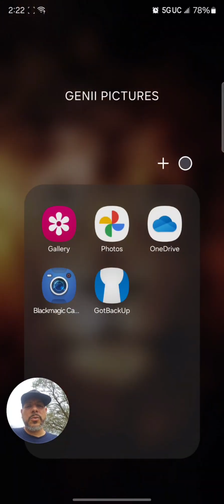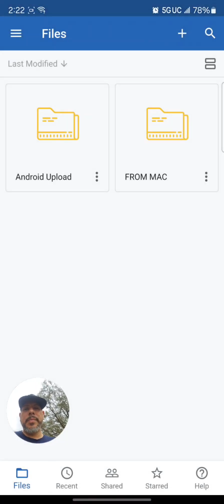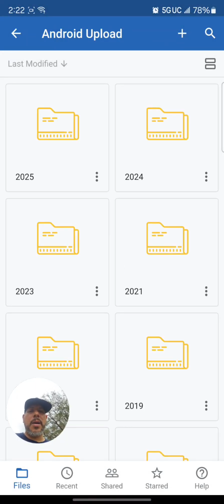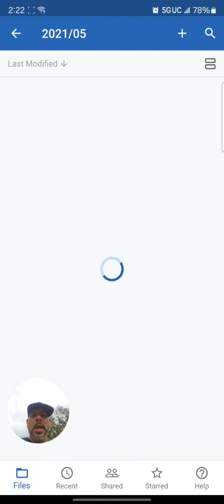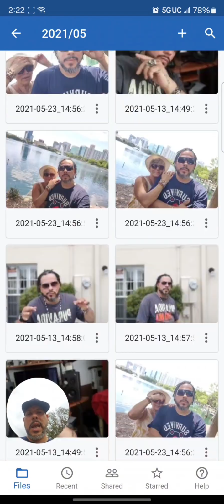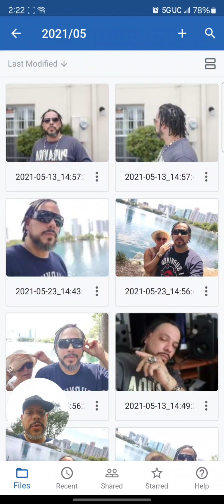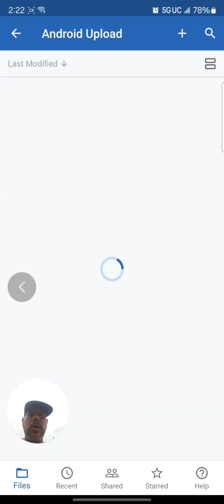I'm going to show you how to install the GotBackup app. As you can see, it's an app that can back up your files from your phone or any computer as well. You can check it out. You have all your footage, videos and photos right in the cloud.